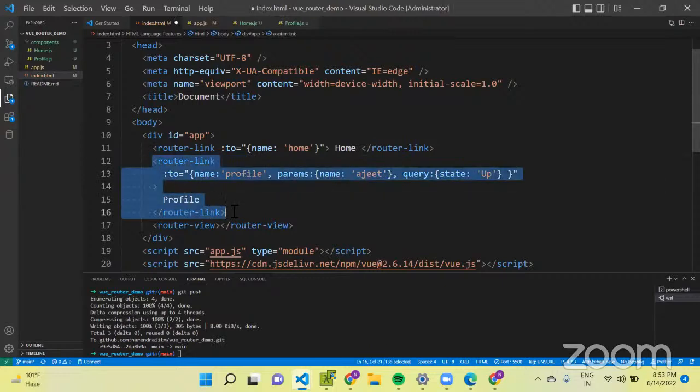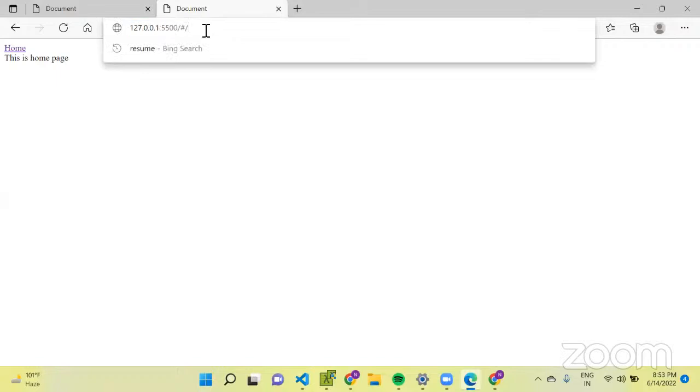I will remove this whole router link and I will stop this process and again start this process. And if I let me remove this one and then go here, and you can see the whole thing again. What I'm saying is that it has nothing to do with what will be displayed on the screen. I mean everything has to do with this URL.